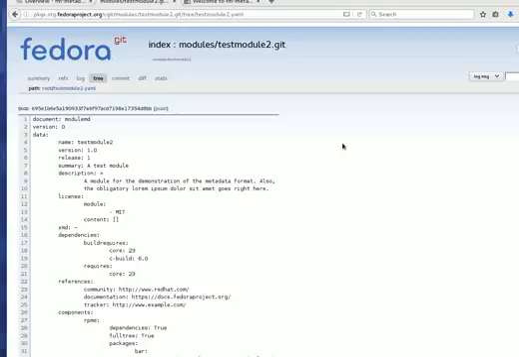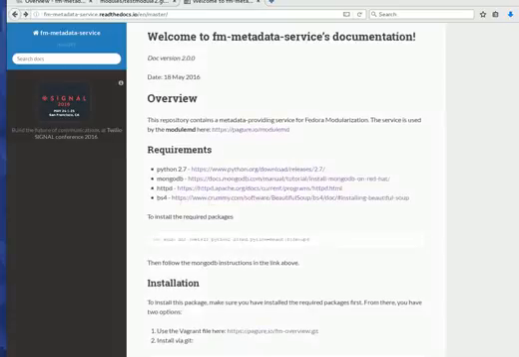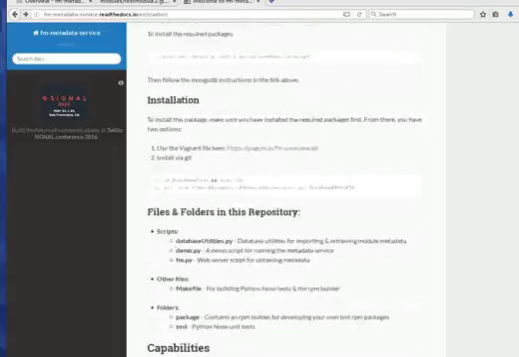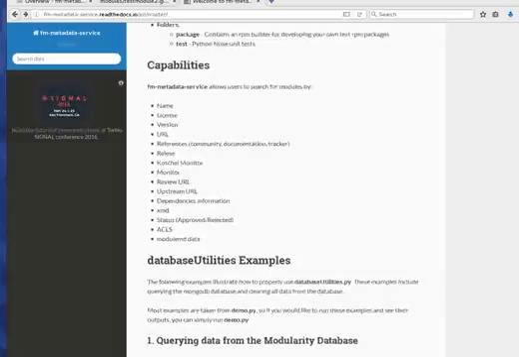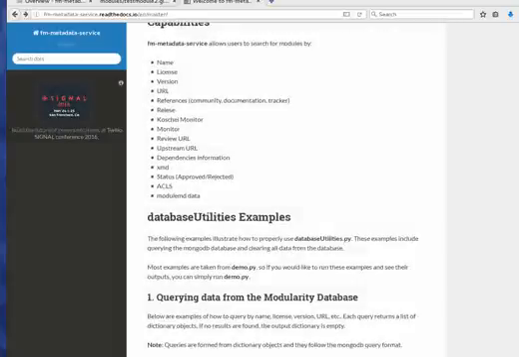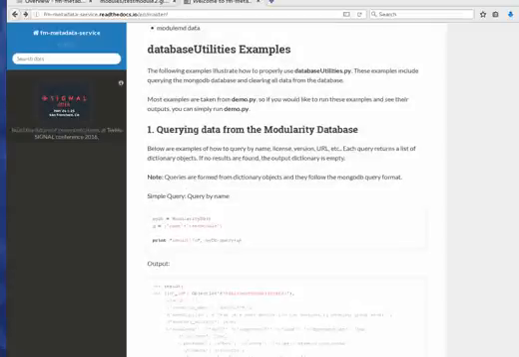But before I begin showing you how the tool actually works, I would like to point you to the official documentation page real quick. As we can see here, there is a list of required packages to run the tool, as well as how to install those packages. There's also information about the tool's capabilities, what we can search for. Now, there is an underlying Python script for this tool called database utilities. So this documentation here shows how to use these utilities to query the MongoDB database, as well as how to clear the database.